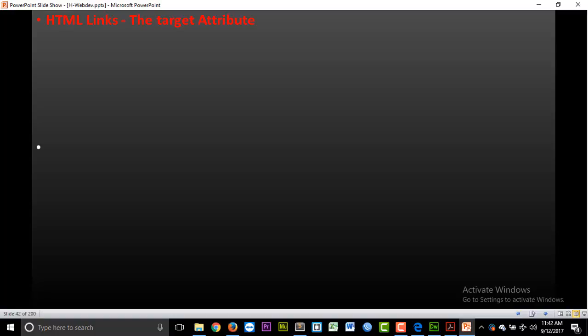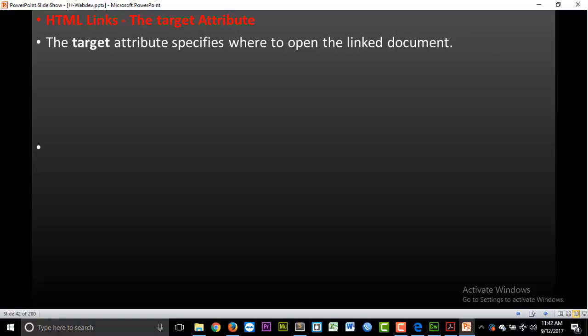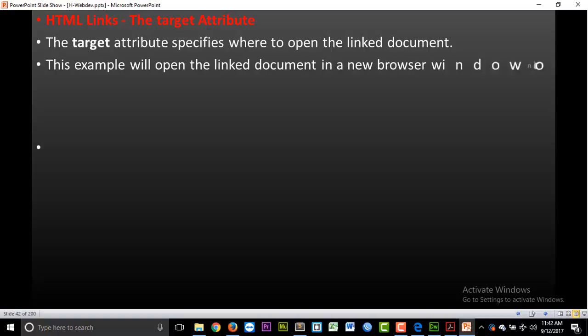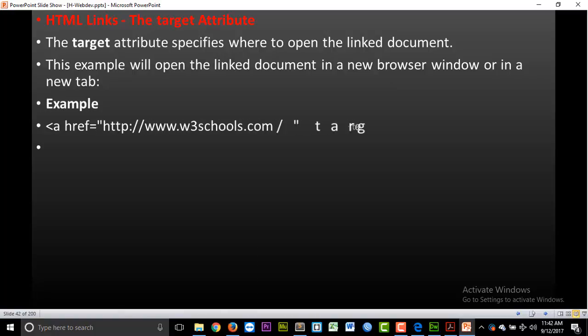HTML links, the target attribute. The target attribute specifies where to open the linked document. This example will open the linked document in a new browser window or in a new tab. So you see, added to the anchor tag, you now have a target attribute. But this attribute is an underscore and a blank.